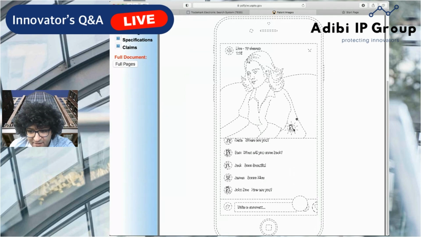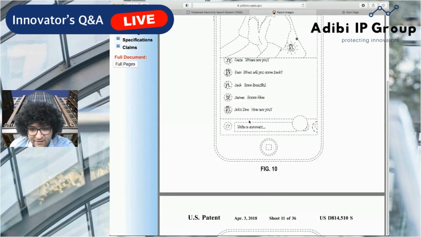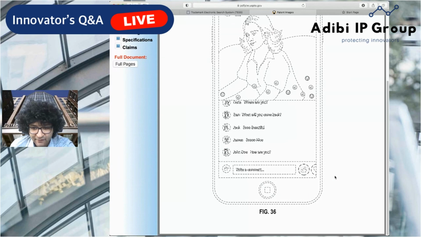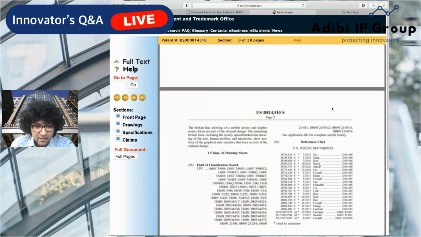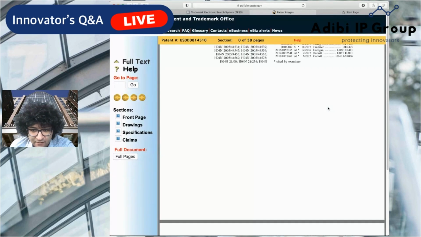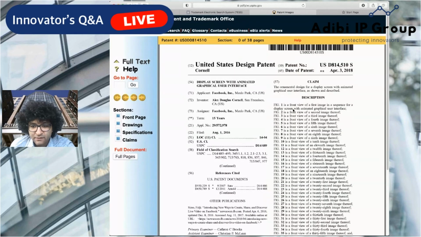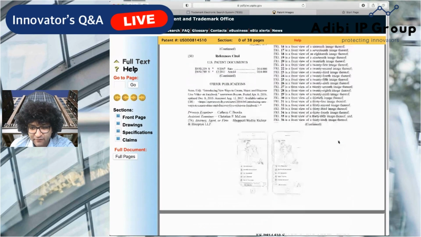The only bit that doesn't look dashed is this character down below and these faces here on the side. Wow, this one has a lot of figures, 36 figures. I'm curious how they describe this. So it's in terms of what they're claiming. It's a display screen with animated graphical user interface.